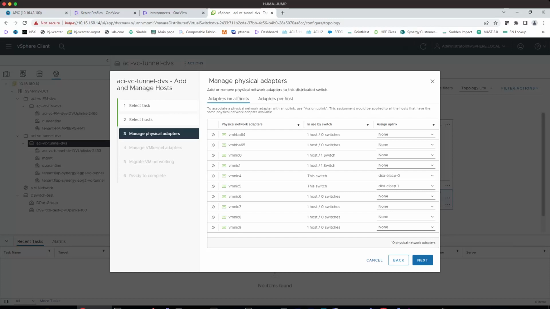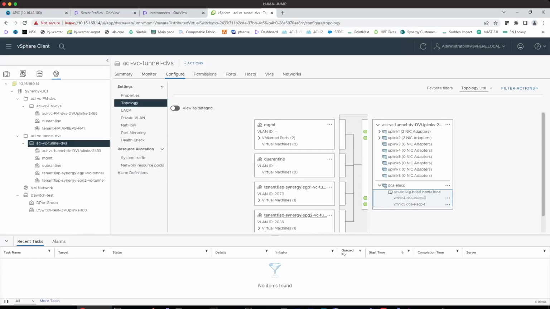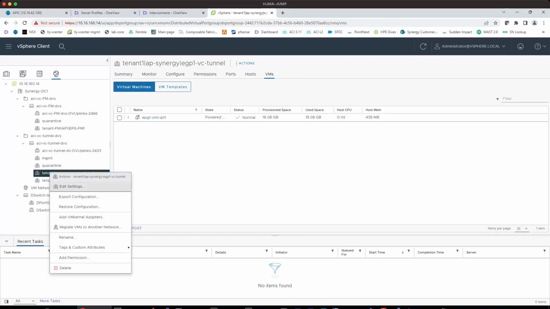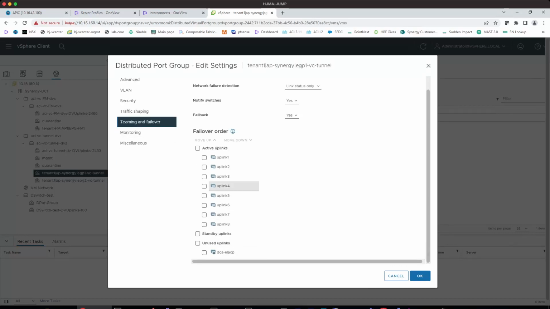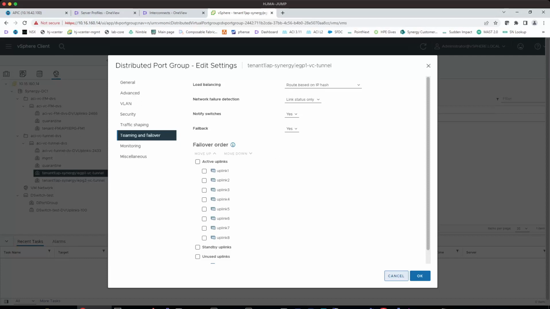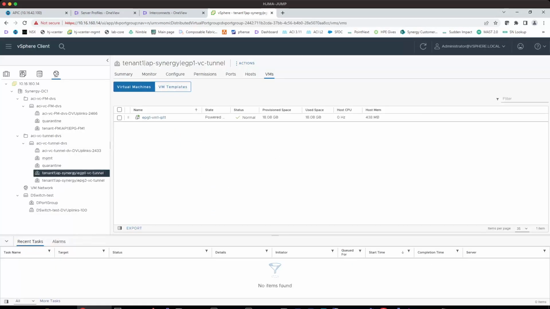Of course, later on you also need to make sure, in case you want to do any distributed port group, you also want to make sure that you can leverage the LAG policy. That's standard, you just follow the standard VMware configuration. This tutorial pretty much focuses on the Synergy side. I just want to show how it looks on the VMware side, with the same configuration.